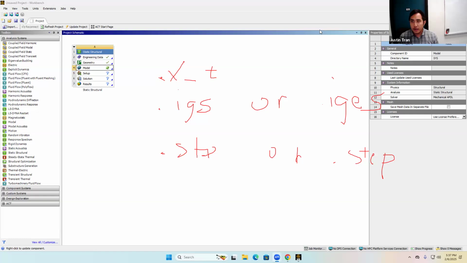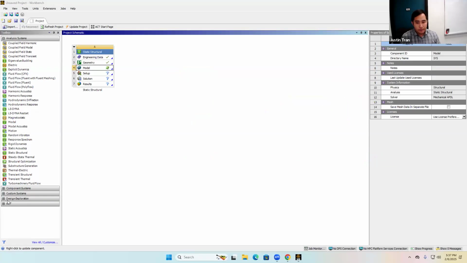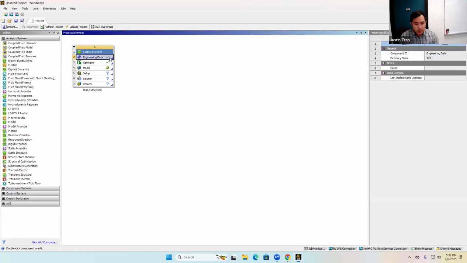Okay, so let me clear these drawings. If everything worked out okay, you should see a green check mark next to geometry. So everyone is able to import the geometry? Okay, good. All right, so that skips a whole step for us. We don't need to actually draw in any geometry today, which is nice.